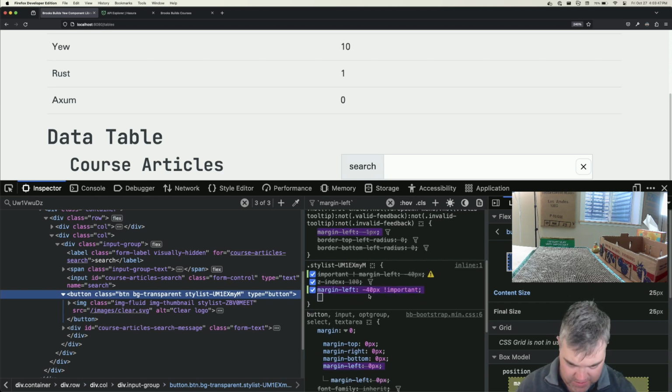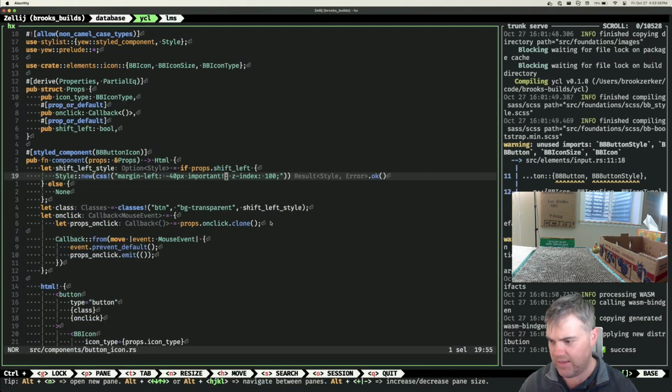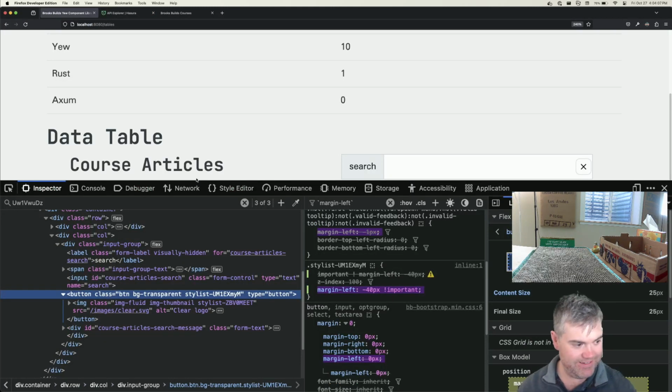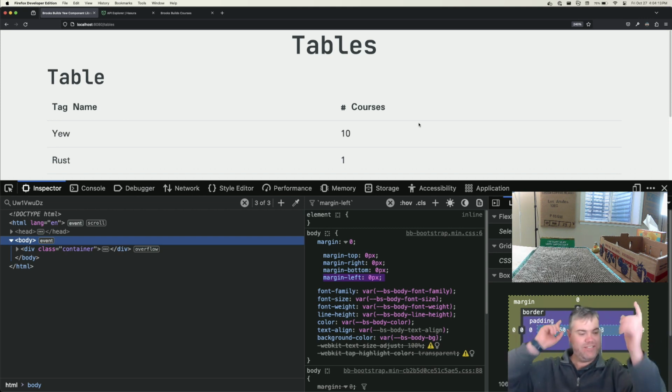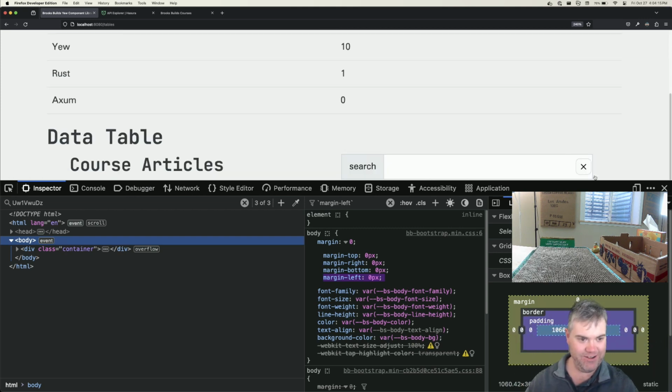Okay. This is what I want. Isn't this what I had? Margin left, colon, negative 40 pixels, bang important. Margin left, colon, negative 40 pixels. Ugh. I put the exclamation point at the wrong end. That's what it was. Yeah, okay. I get what you're trying to say. Important at the beginning, and I read it opposite of what it actually is in reality. Okay, so there you go.